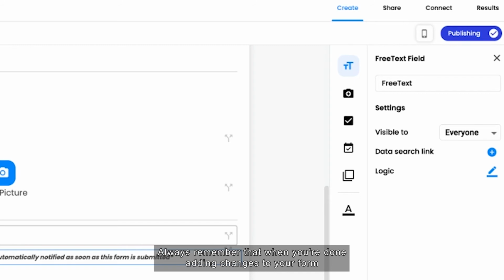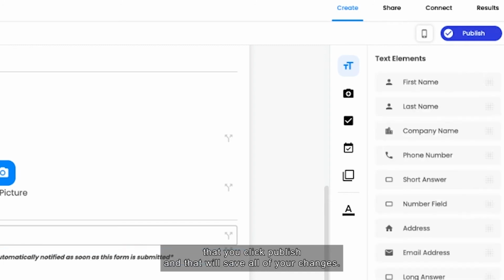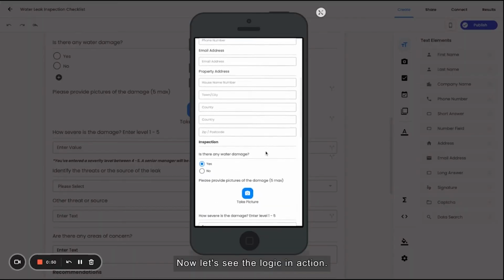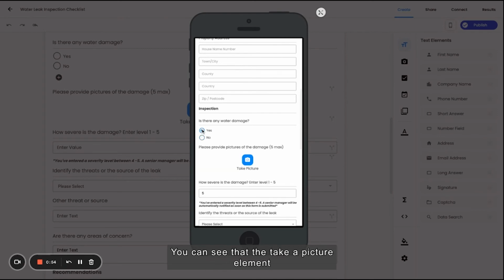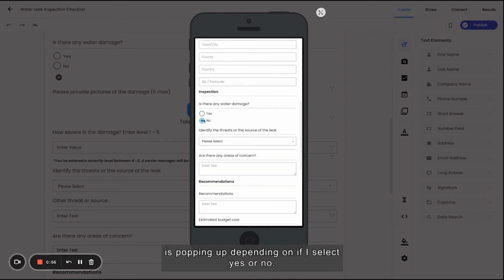Always remember that when you're done adding changes to your form that you click publish, and that will save all of your changes. Now let's see the logic in action. You can see that the take a picture element is popping up depending if I select yes or no.